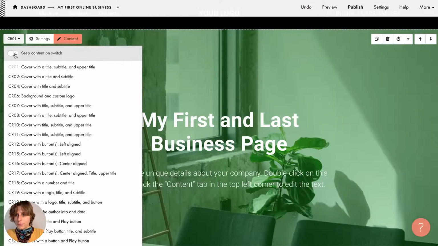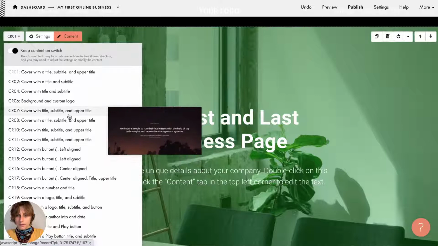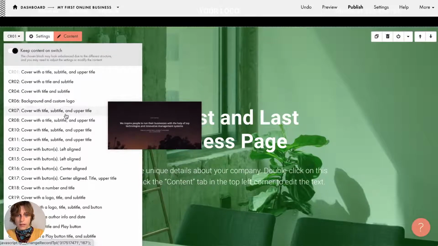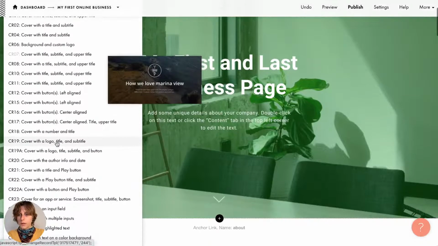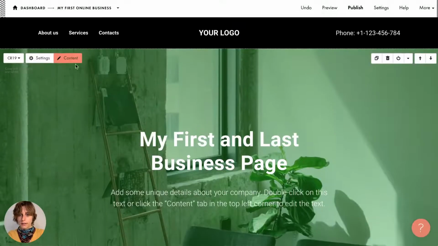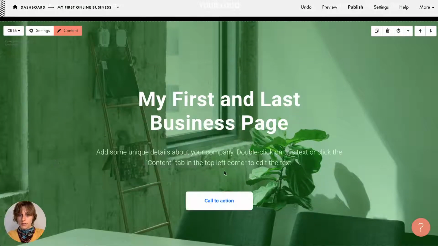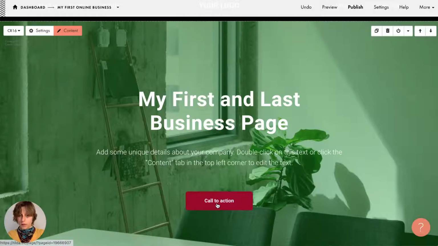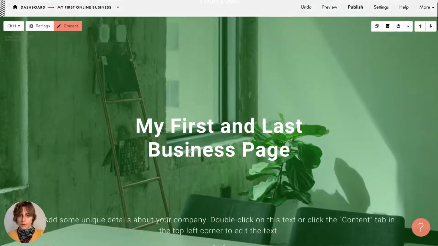I click here, turn it on, and for example, let me see how my title and subtitle will look in this design. Oh, not a big difference. Okay, and like that. All right, you see, a button appeared, a button with the hover effect. That's how you switch between different blocks within one category.